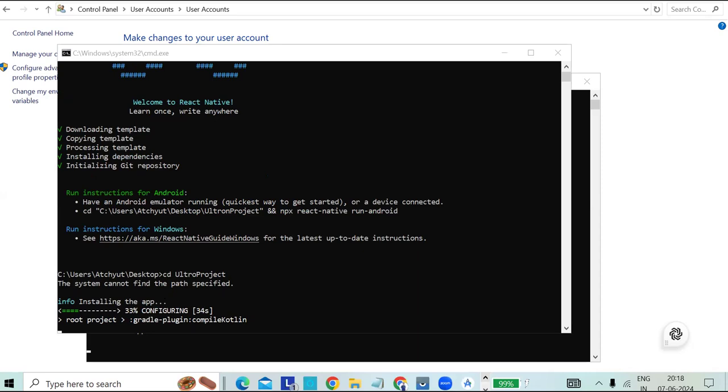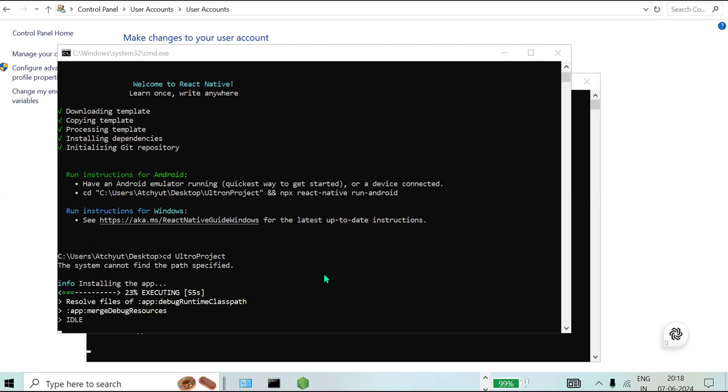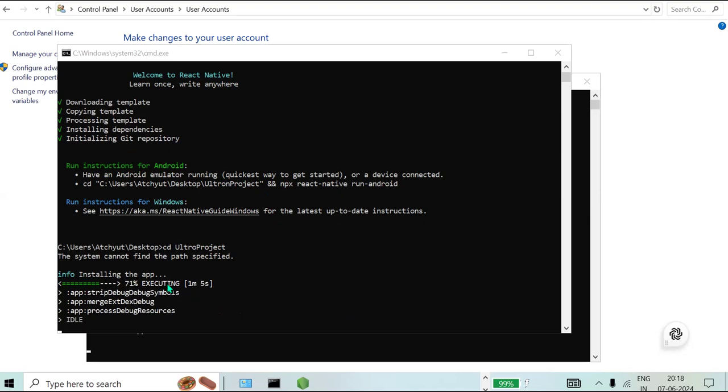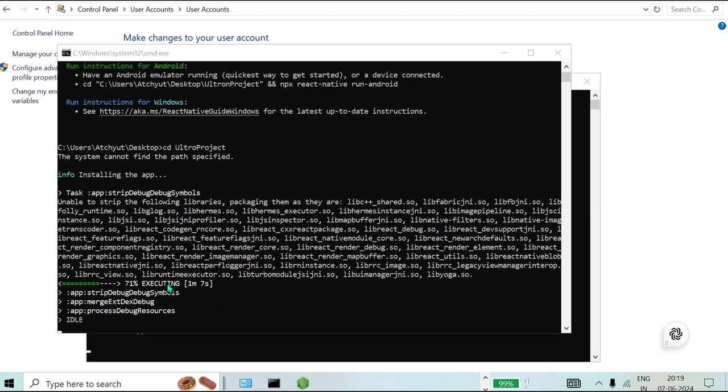I think it will take some more time. It will take 40, 41 seconds. I will be back after installing this app in the mobile phone, or otherwise we can stay here. It's going fast. We can stay here. So we have 58% and 69% and 71, 73%, 76%.